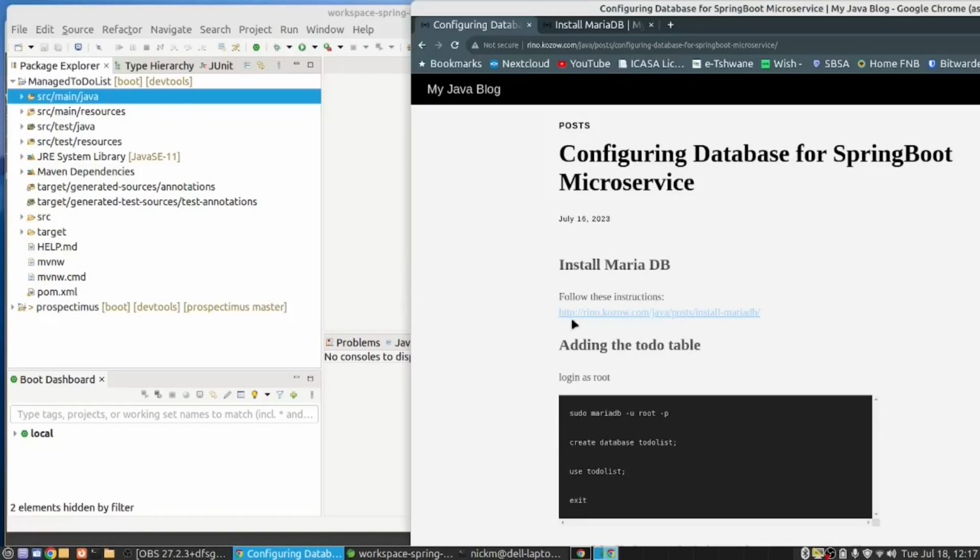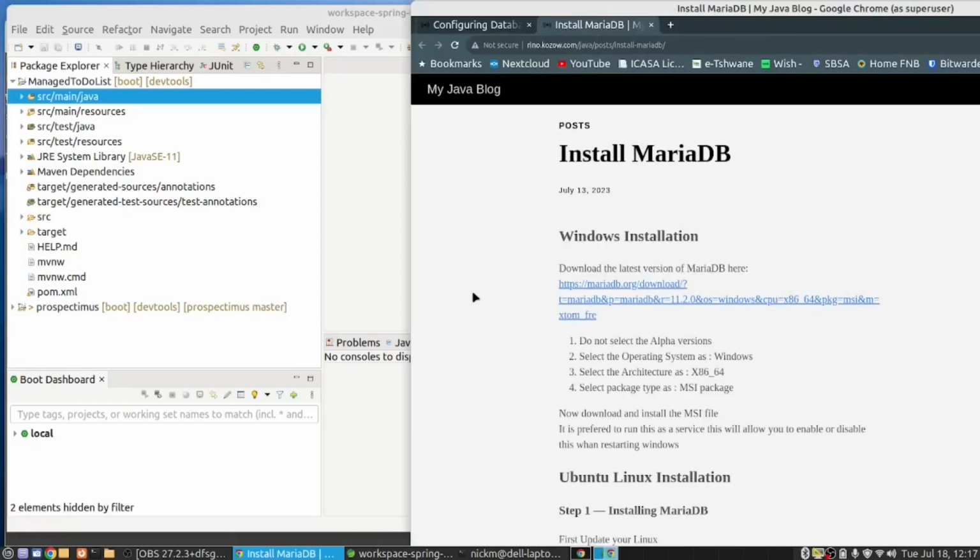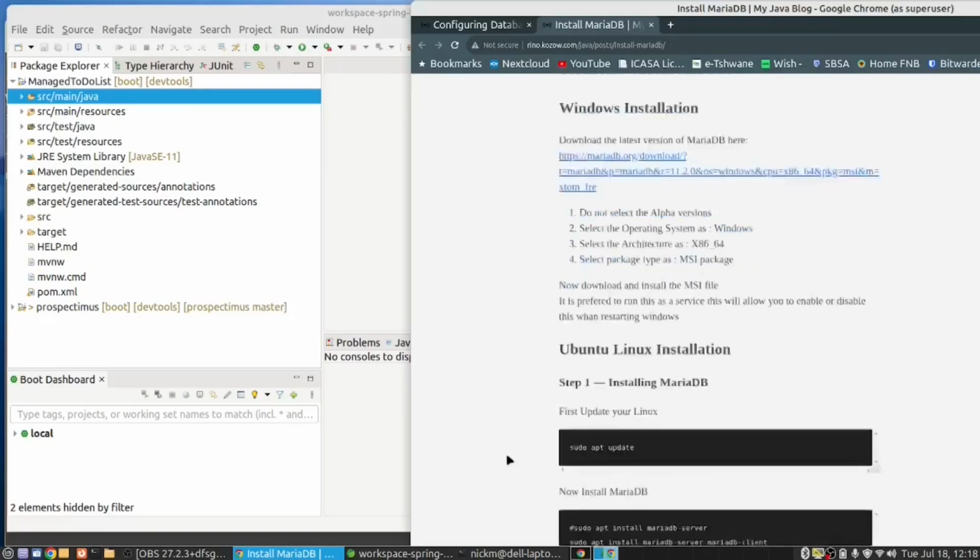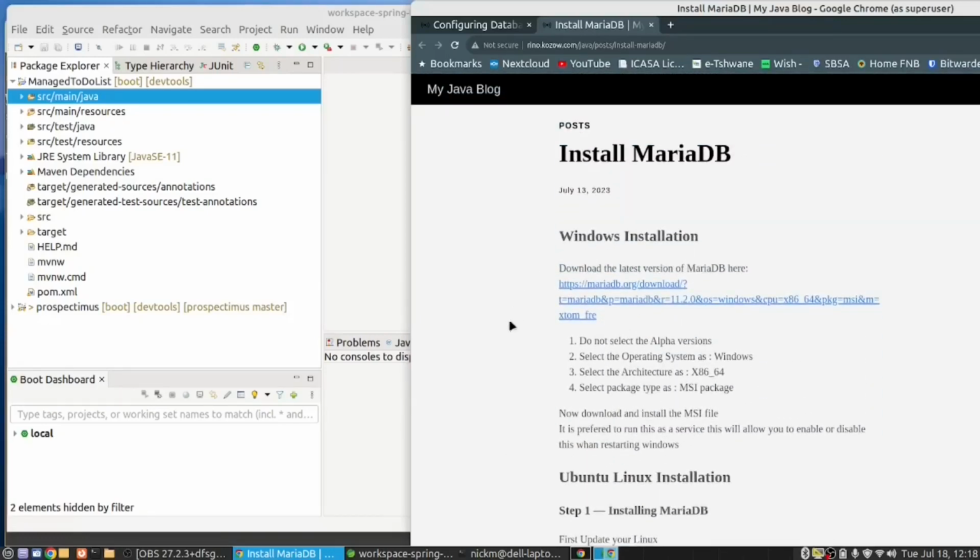Once you've done that, then open this link in another tab, and this will give you the instructions to install MariaDB. I have instructions to enable you to install MariaDB on a Windows machine, as well as instructions to install MariaDB on a Linux machine. So follow the appropriate instructions and get that MariaDB installed on your computer.